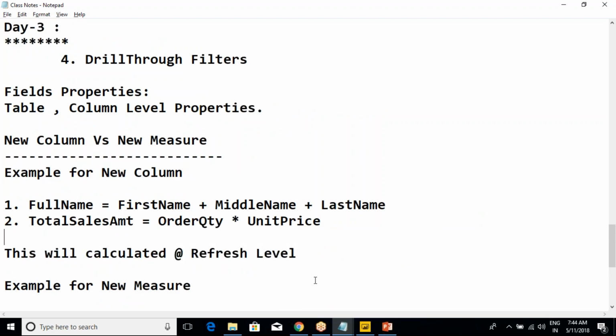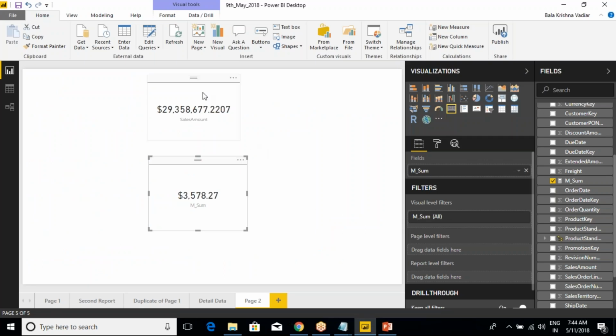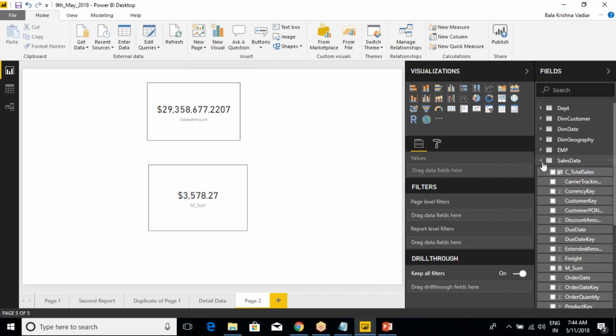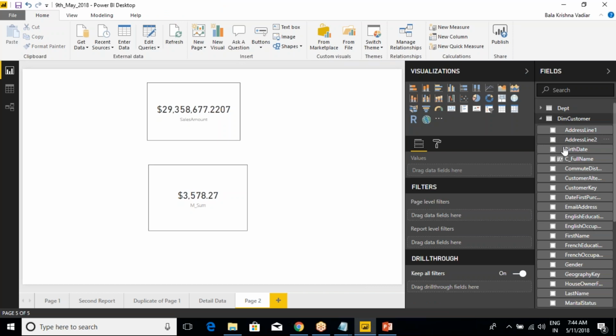Refresh level. What is the meaning of refresh time? The first time the user gets the data into Power BI Desktop, for example, clicks on the refresh button, what will happen? Each and every formula added as a new column will be calculated, and then the output will be stored in the RAM or internal memory.